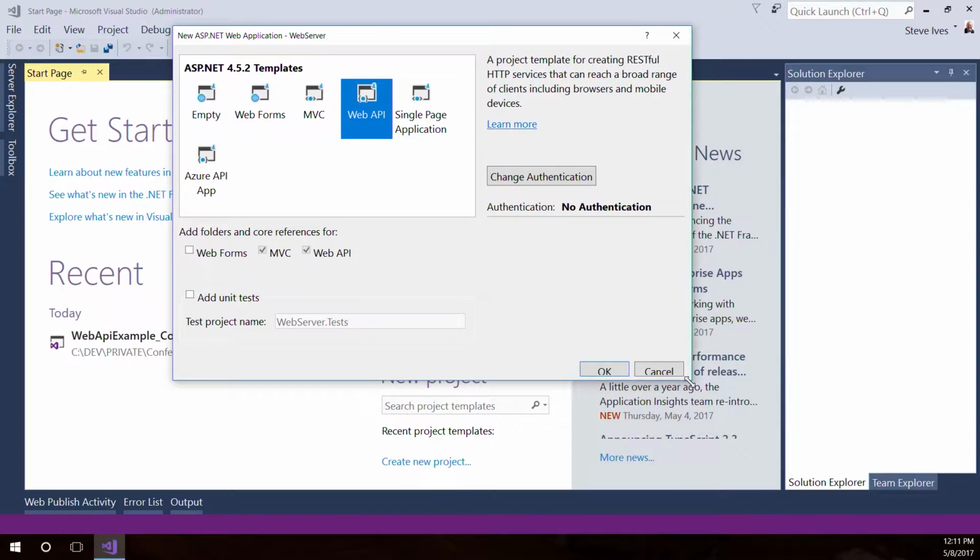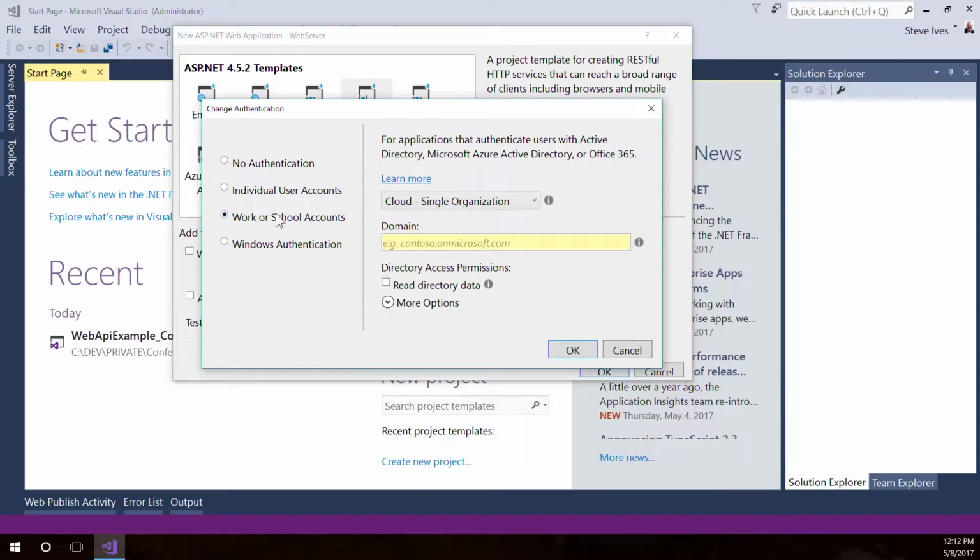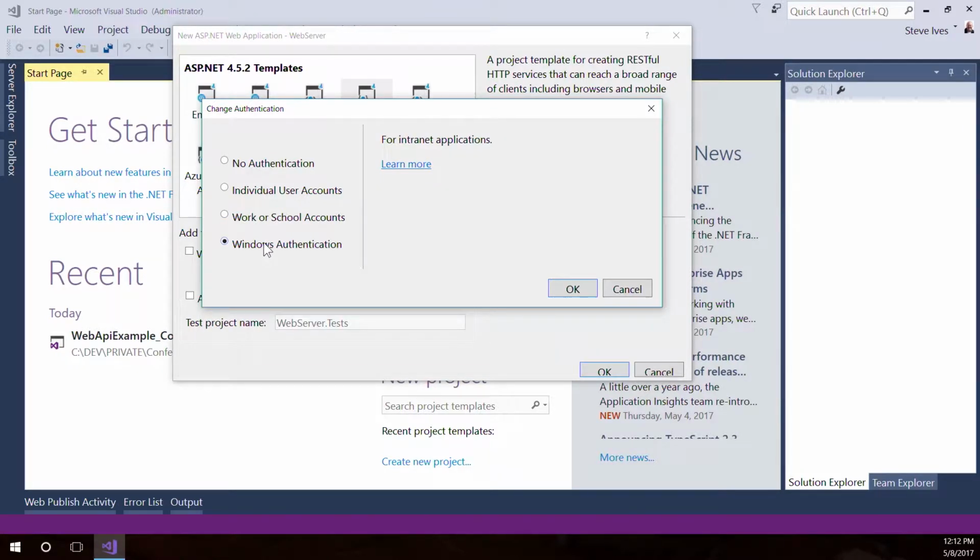Okay, so I'm not going to do authentication, but you can actually go off and say, I want to do single user account authentication, which plugs in code for the Microsoft Identity Framework. That's a roles-based authentication system that usually uses a SQL Server database to propagate data. You can do work or school accounts if you want to integrate with Microsoft ID. You can do Windows authentication if you're in a local area network scenario and have an Active Directory and so on. So there are various options for doing authentication.